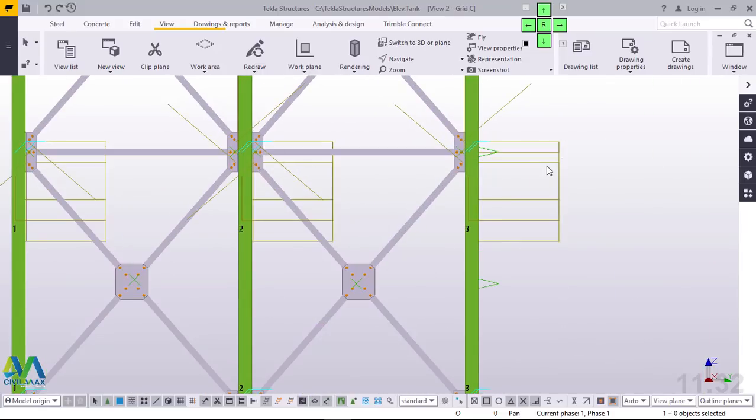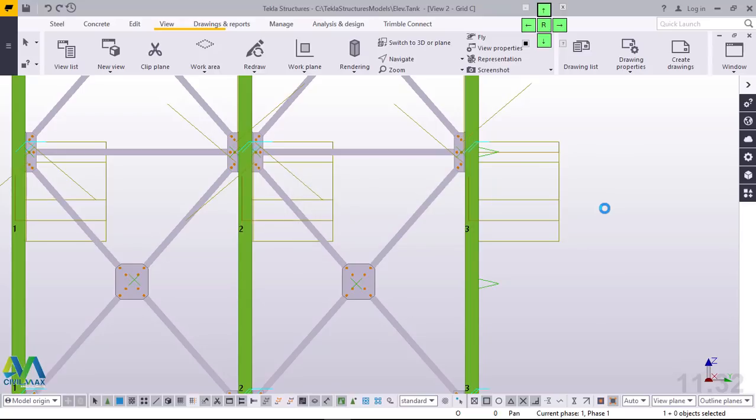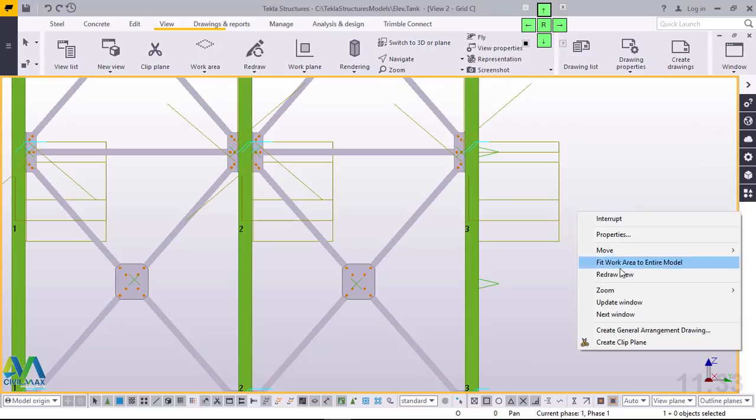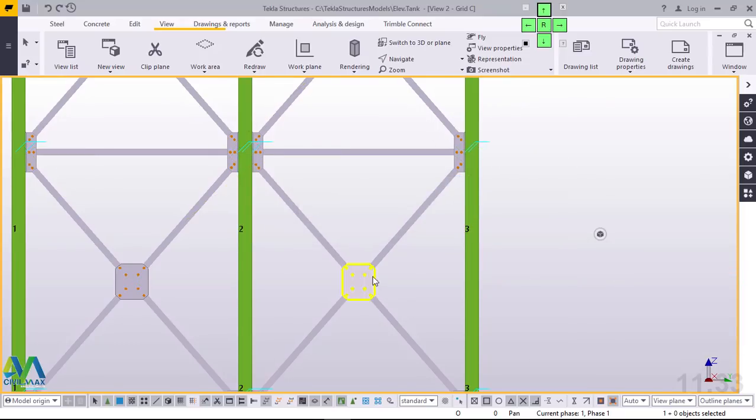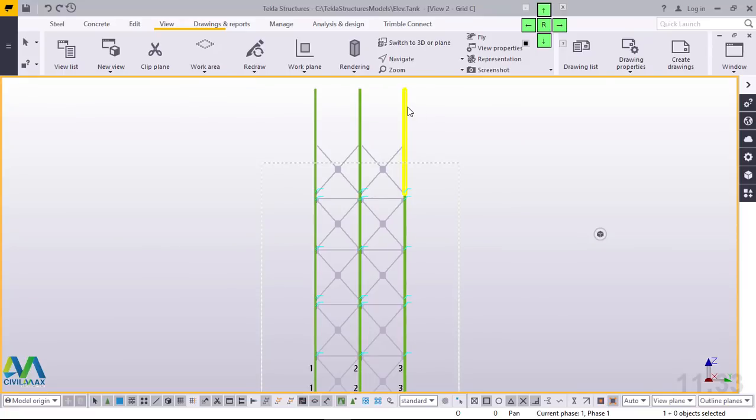We want to remove all these symbols indicating that the connection is active. I just right click and come to redraw, and everything will disappear. I'll just click on one of them and right click and come to redraw, and everything will disappear right away. Now this is the full height, but it has gone way beyond our frame or our boundary.